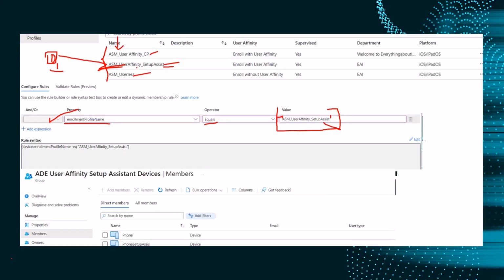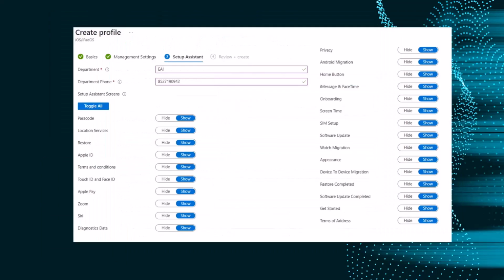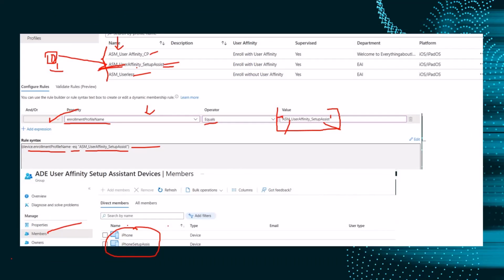So any device which is enrolled by an ADE profile whose name is this should be a part of this group that I'm creating. And you can use the UI to create this logic, and at the bottom it actually tells you the syntax as well, where it says device.enrollmentProfileName equals whatever we have in the quotes, which is over here the value. Then the device is going to get added to this group, and when I go into the members, I see that these two devices have got added. And why have these two devices got added? Because I had this device assigned to this profile, right? Hence our logic worked.